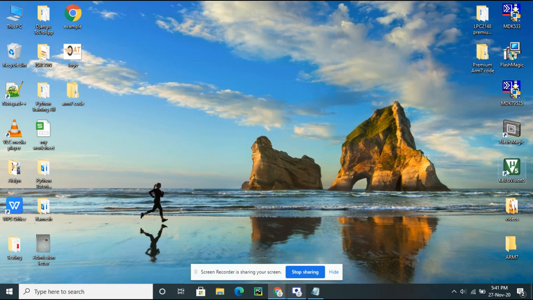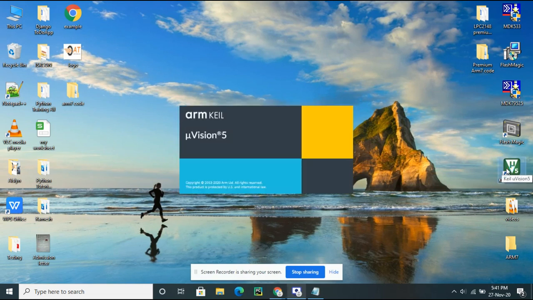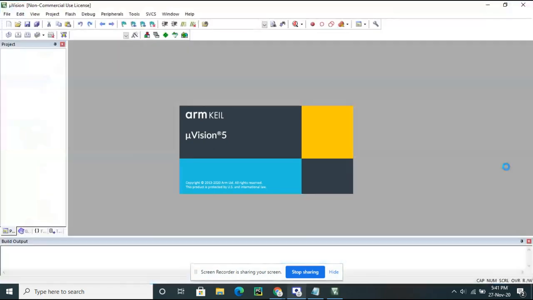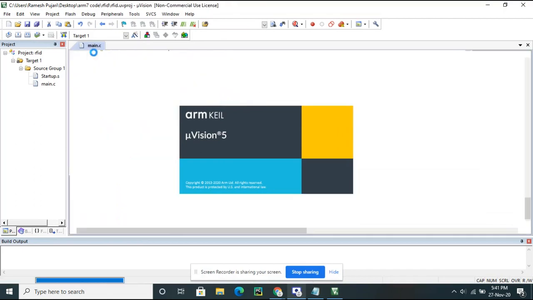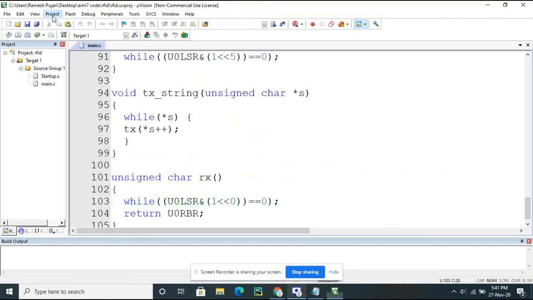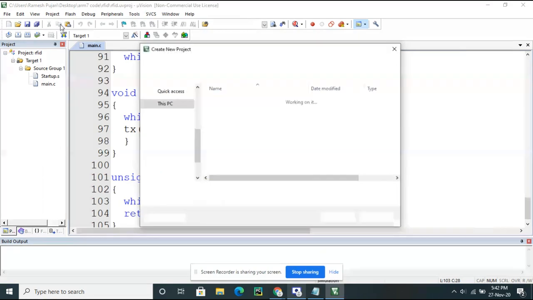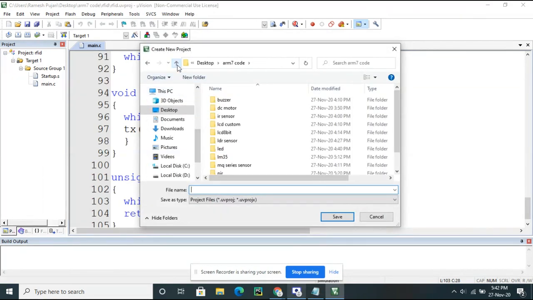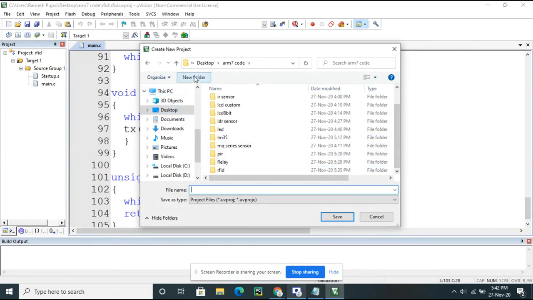So let's start. We have to open the Keil MicroVision software. Once you click, it will come like this. You need to click on Project, select New MicroVision Project, and then you have to create a new folder. Just give the name as switch, and then create a new file.